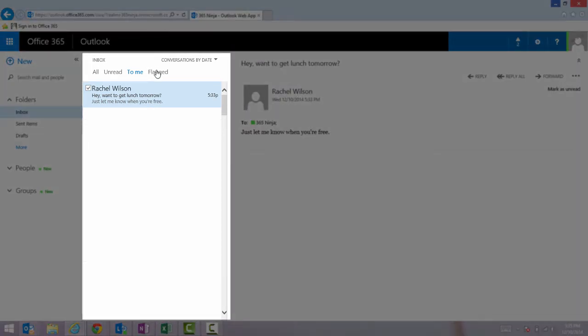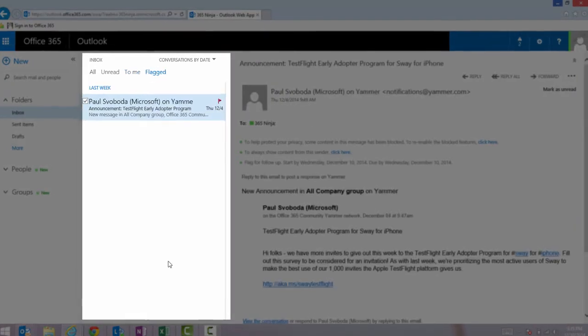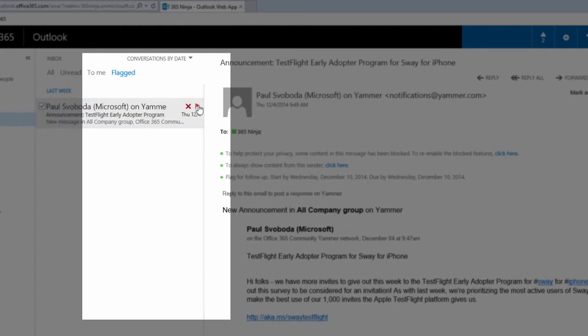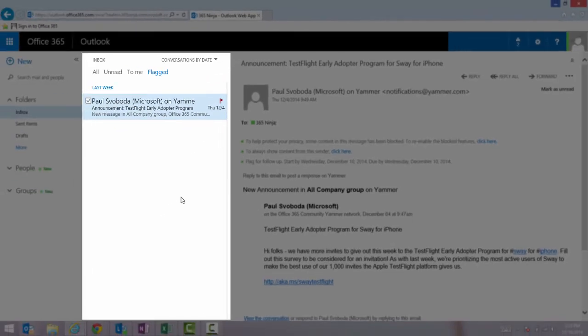Now flagged filters emails that you have flagged, and by flagged I mean you clicked this flag right here. And there's a number of reasons why you might flag an email, and I'll have content about that for you, but for now you can think of flagging as marking for further attention for a variety of reasons.